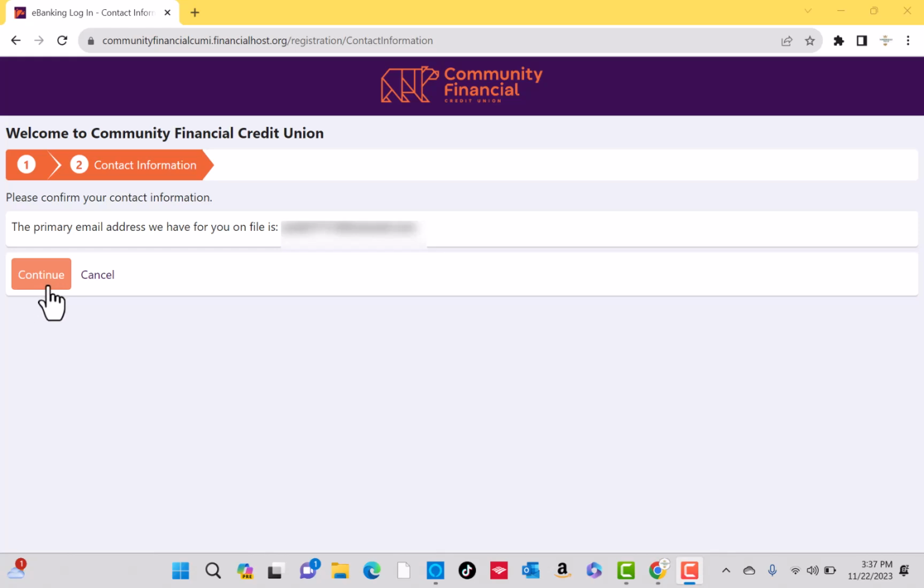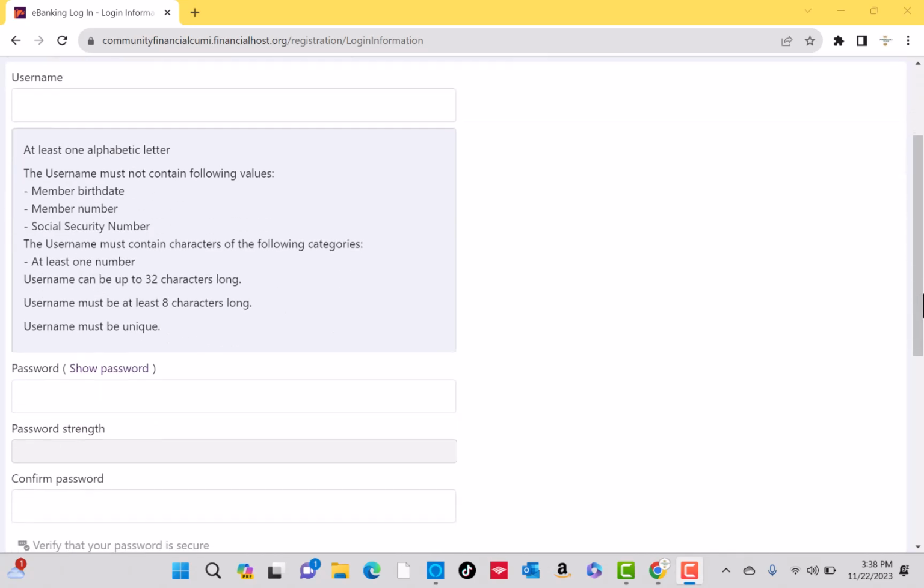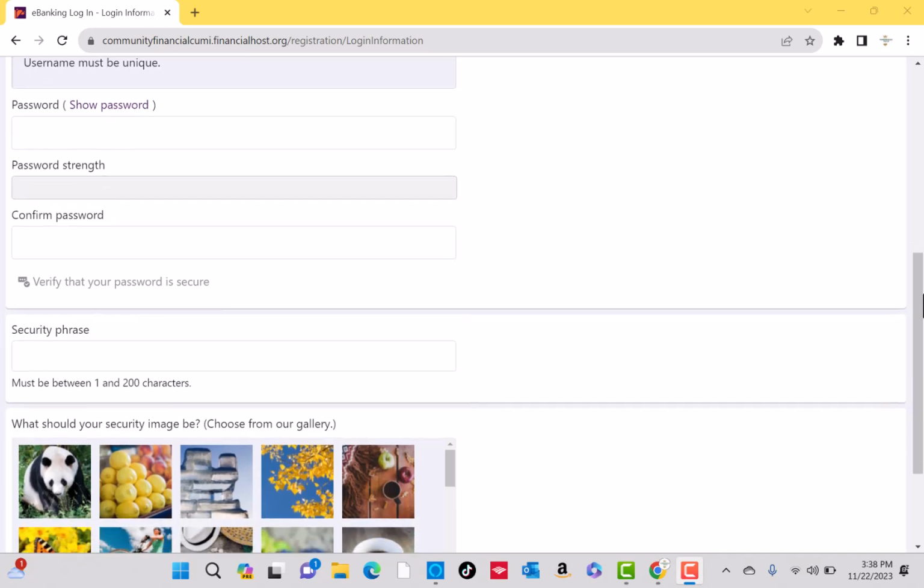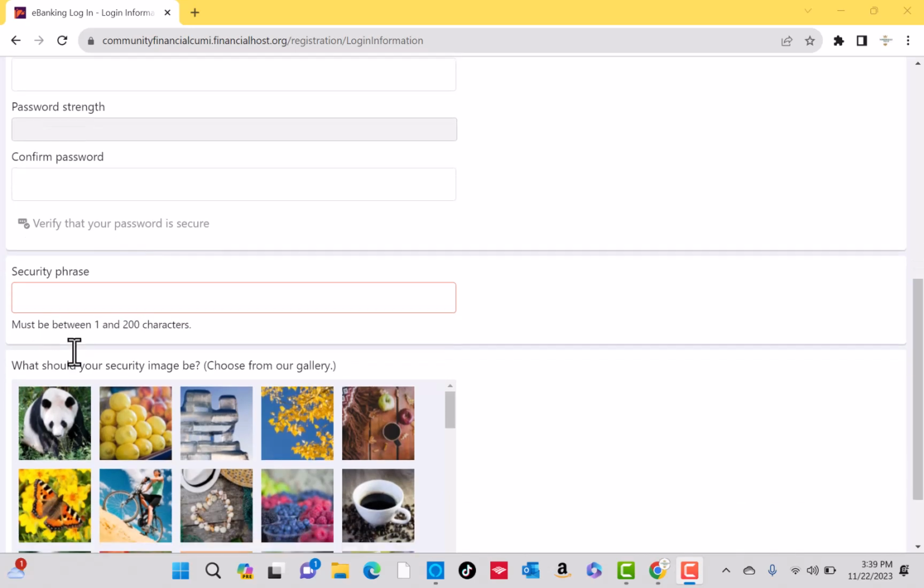Next, confirm your contact information. If it's good, click on Continue. After that, enter the username and password you wish to use. Also, select a security image. You can choose from the provided images or select from your gallery. Once done, click on Continue.